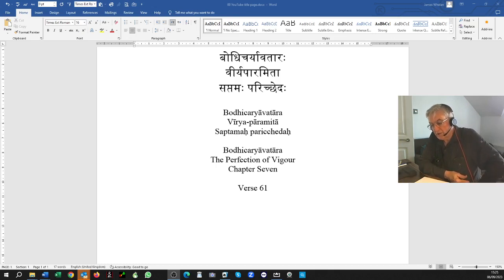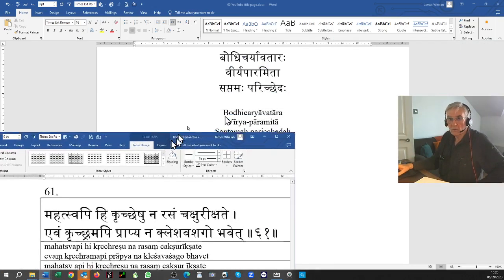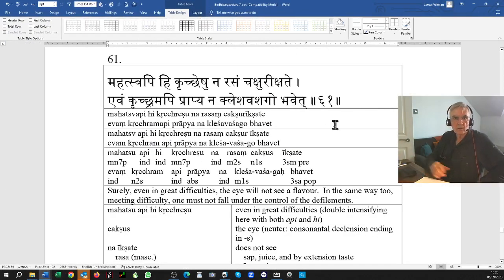Mahatsvapihi kritreshu narasang chakshurikshate evang kritramapi prapya nakleshavashago bhavet. Now, with the text, Mahatsvapihi kritreshu narasang chakshurikshate evang kritramapi prapya nakleshavashago bhavet.